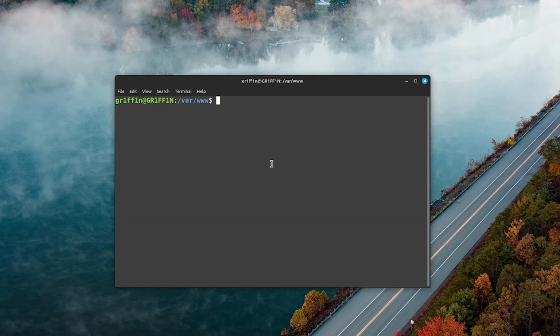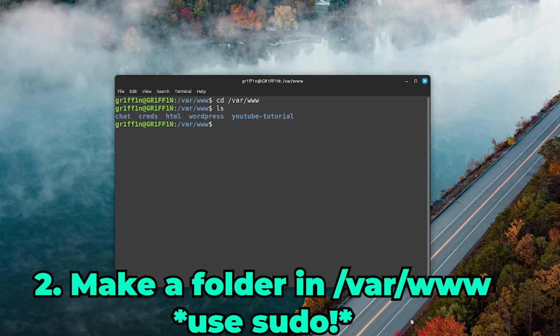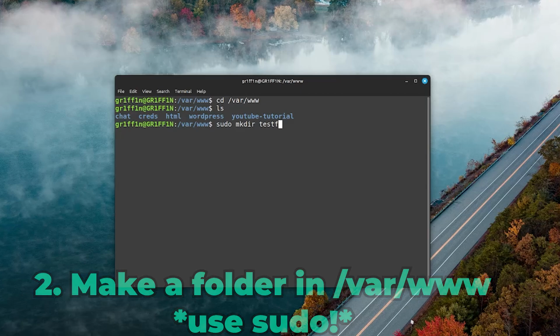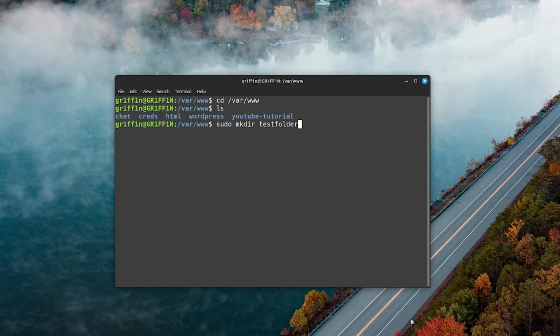So the first step is that we need to create a folder for our Docker container. So if you come to cd /var/www, from here, what we need to do is create a folder. Make sure that you use sudo. So I'm just going to create another folder called test folder. Make sure that you use sudo mkdir and the name of your folder. As you can see, my folder has been created, but I'm going to use a different folder. So I'm going to actually use YouTube tutorial.